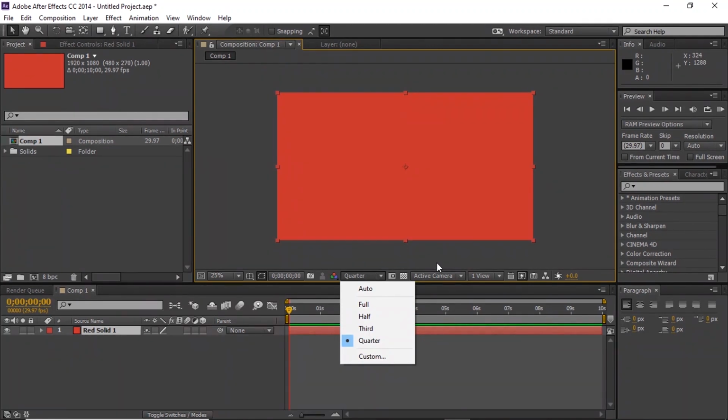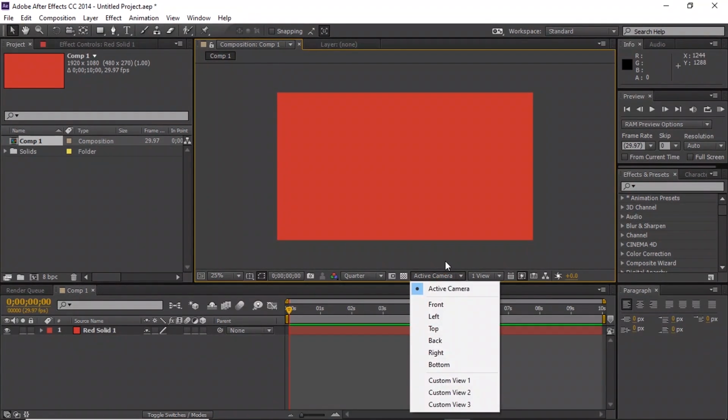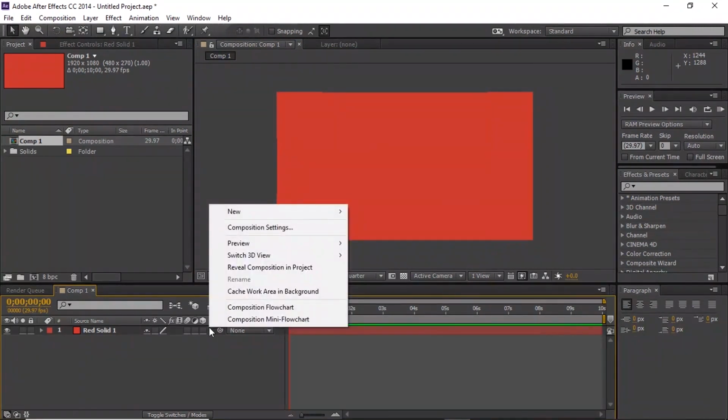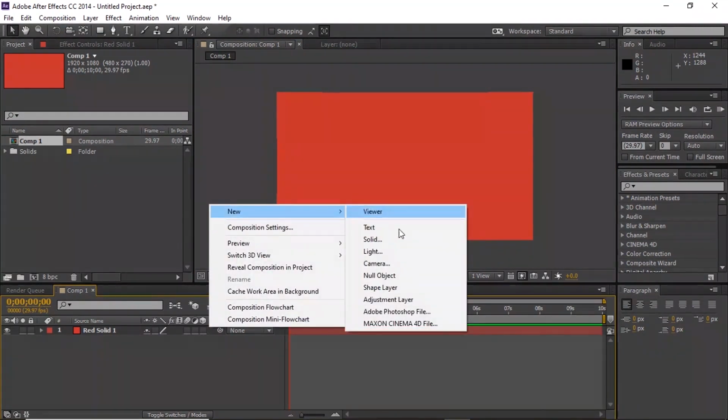But once you are back to work again, set it back to quarter. And this active camera is going to be used mostly when you're using your 3D camera tool, okay? What I mean by that is, when you click this and you press new, you can see camera, null object, shape layer, adjustment layer, Adobe Photoshop file, and Maxon Cinema 4D file. Now you could add the text in After Effects.